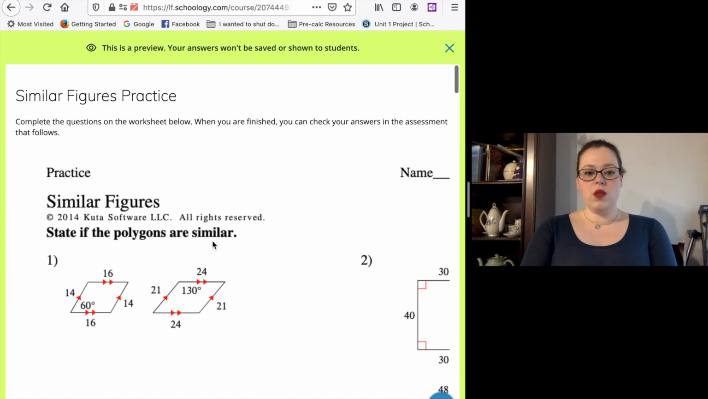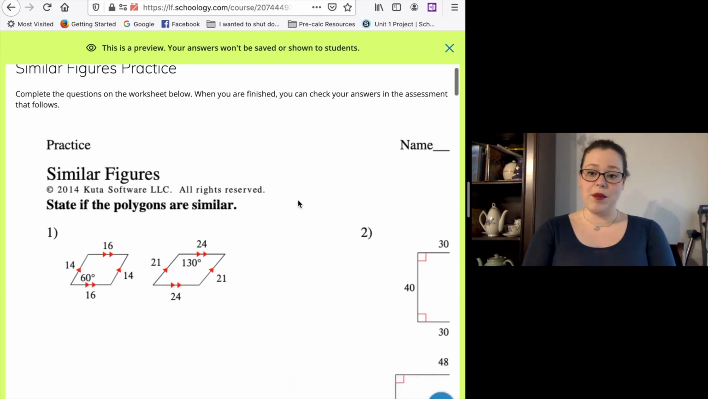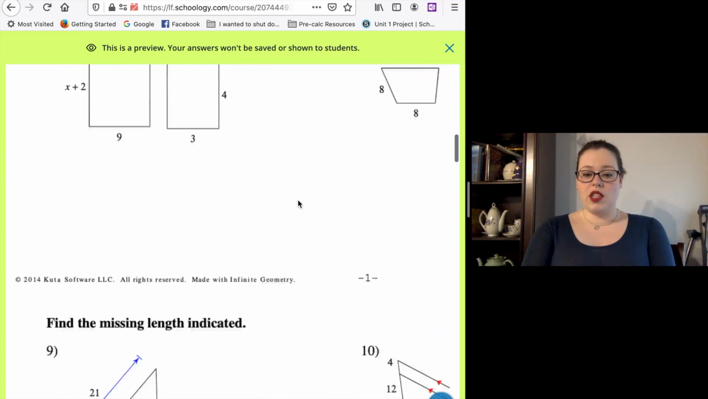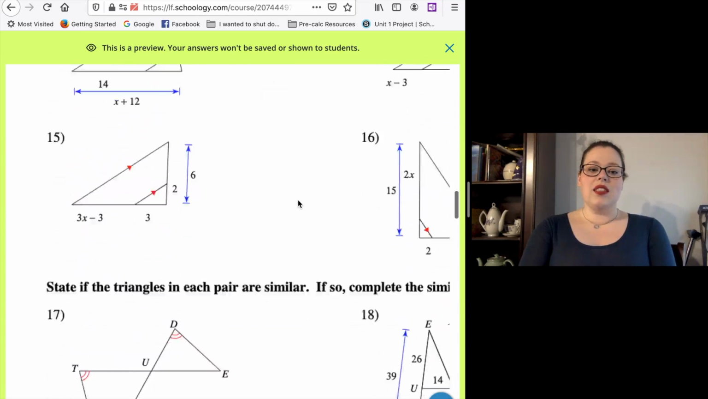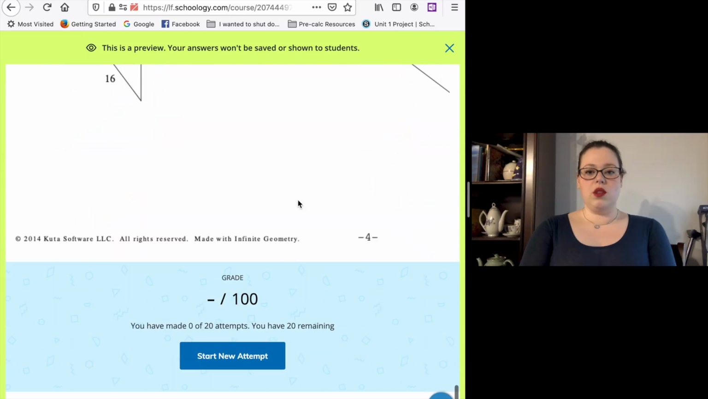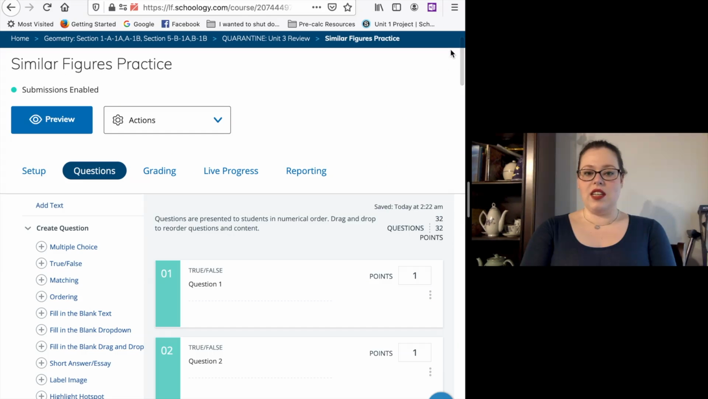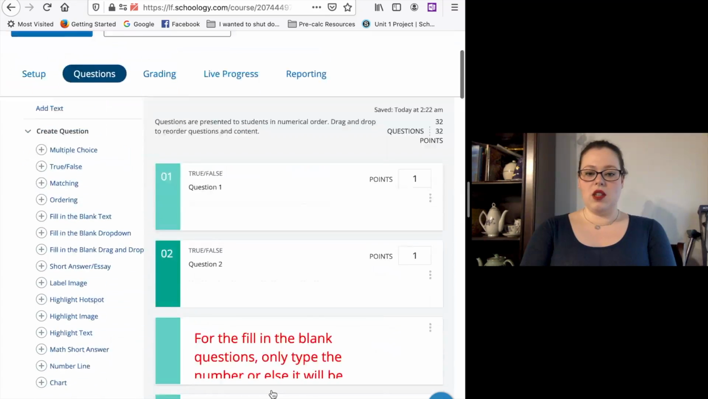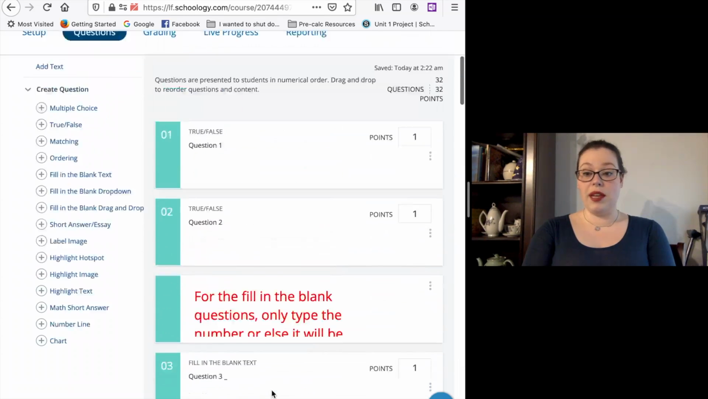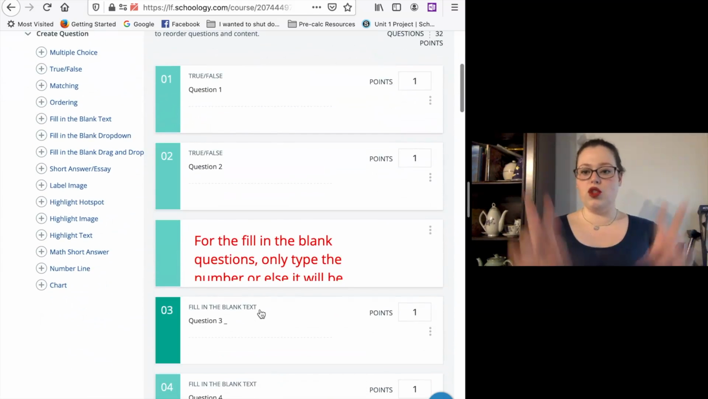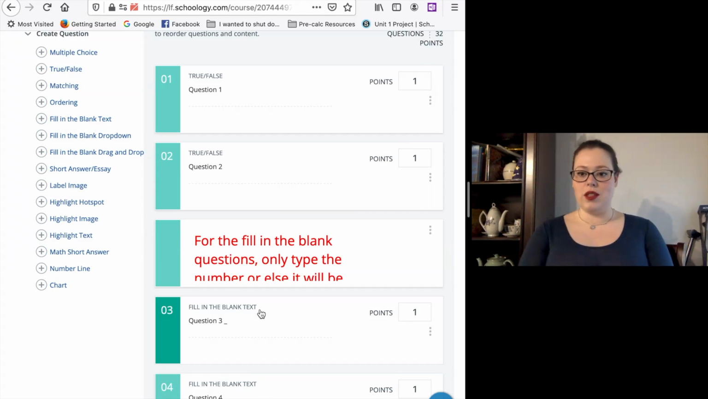It shows them this worksheet, and they're going to answer the questions. You'll see the instructions are to complete the questions on the worksheet. When they're done, they can check it in the assessment. I have the assessment set up so they can do it up to 20 times. Really, it's unlimited attempts. They do the worksheet, then they can find out if they did their answers correctly by answering the questions. I've just inserted all the answers here, either as a fill in the blank that's just a number, or true and false for things where there's only 2 choices. You could also use multiple choice.